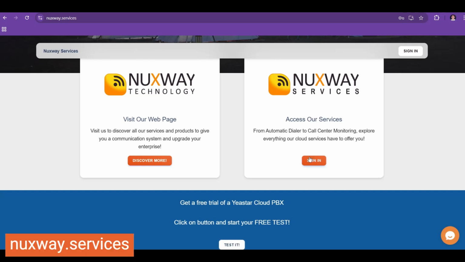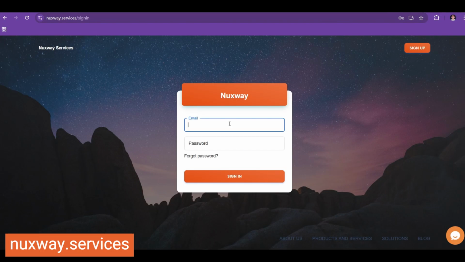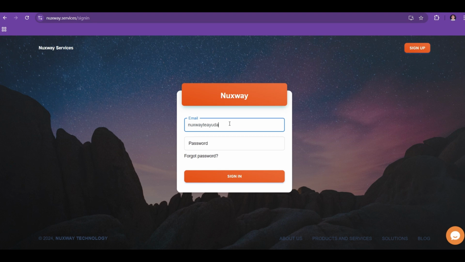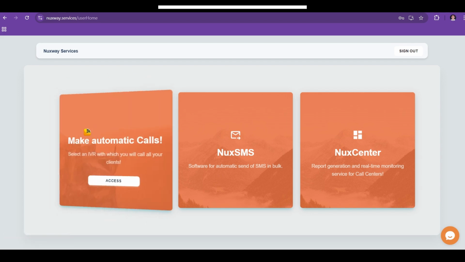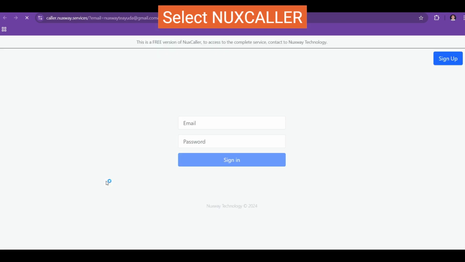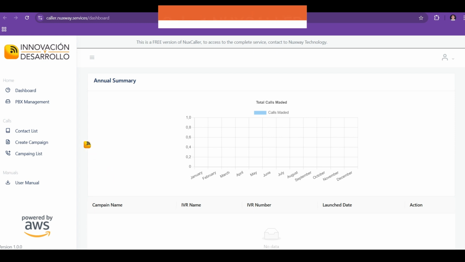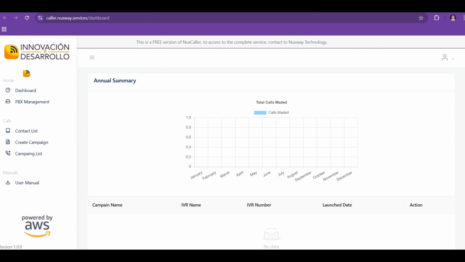First, visit nuxway.services and click Sign In. Then log into the system with your credentials. Once inside the platform of nuxway.services, you can choose the Nux Caller tool for automated calls. In this video, we'll cover how to connect your unified communications server to Nux Caller.